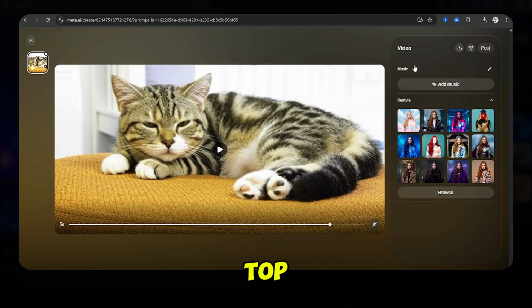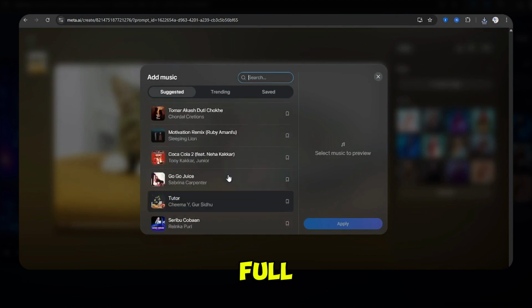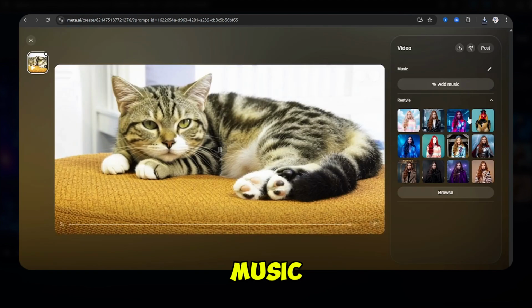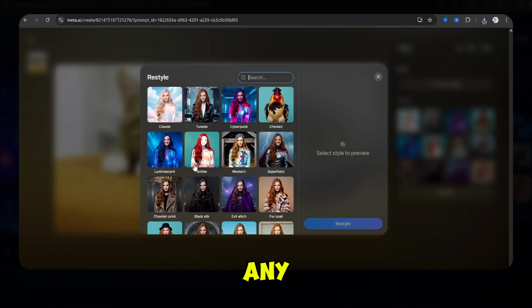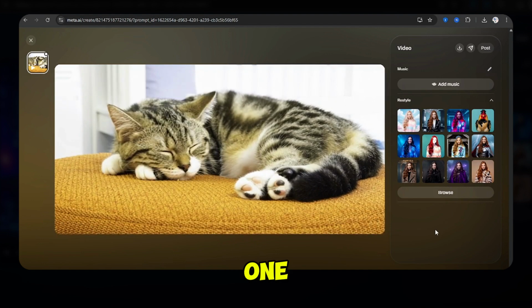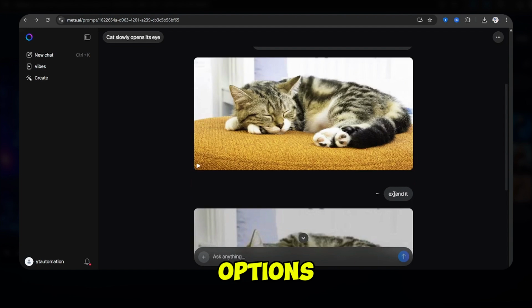If you look at the top right side, you'll find options like Download, Share, and Post. Below that, there's Add Music, which gives you access to the full Facebook and Instagram music libraries. Then, there's the Restyle option. You can give any video a new style. Honestly, that's super amazing.